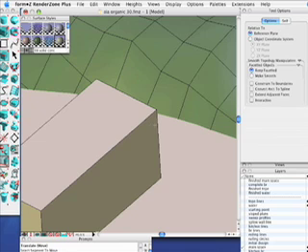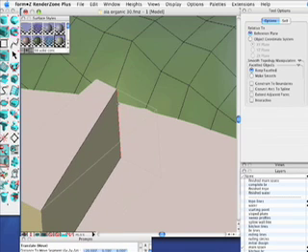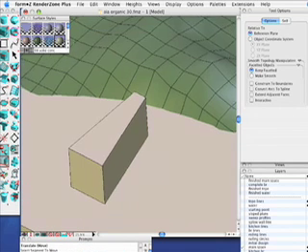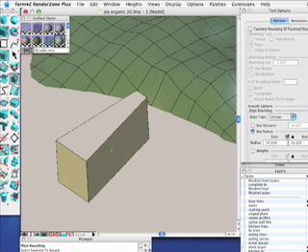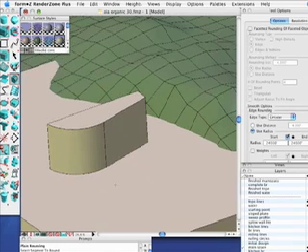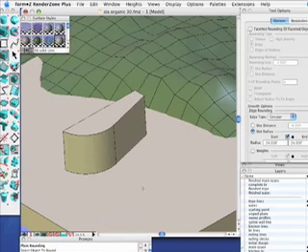I'm going to move a segment over. You can move subtopology of objects, faces, segments, points, etc. And a lot of tools will work on subtopology, like the round tool. I could round an entire object, a face, or just a segment of an object, as I'll do here.